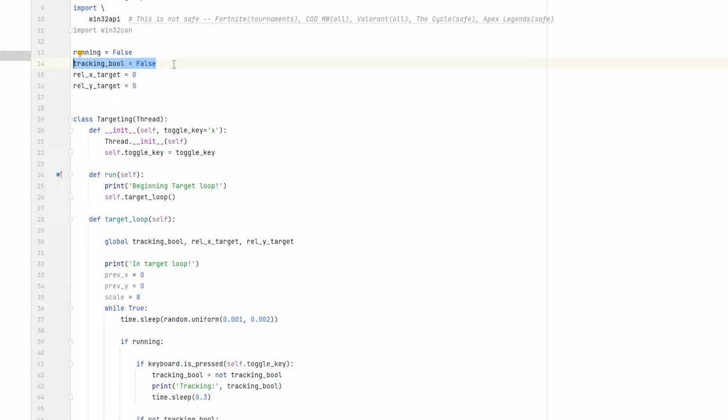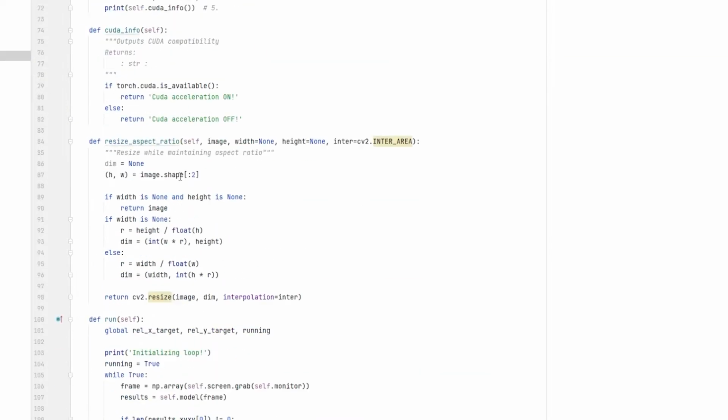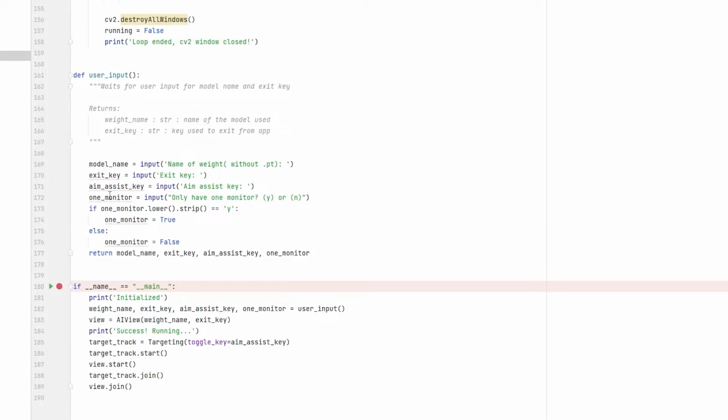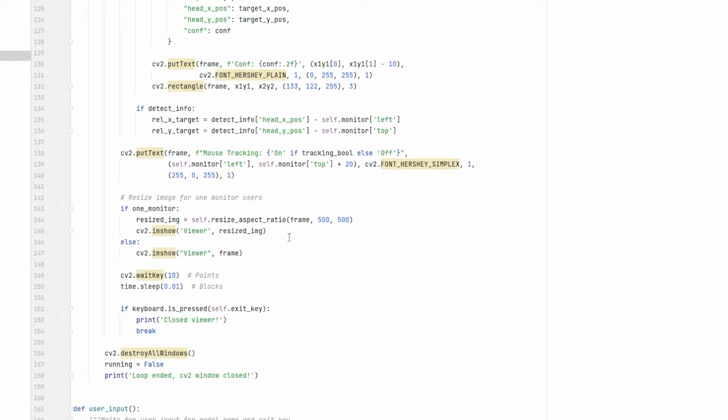Then we have tracking bool. Tracking bool is important. It's basically how you turn on the aim assist. To turn on aim assist, you're going to go all the way to the bottom, and over here you have the aim assist key, so it's going to be an input. You're going to type in the model name like normal, then the exit key, the aim assist key, and whether you have only one monitor. The aim assist key will turn on aim assist, just like common sense. When aim assist is on, something is going to show on your screen saying mouse tracking. I'm going to show you that right now.